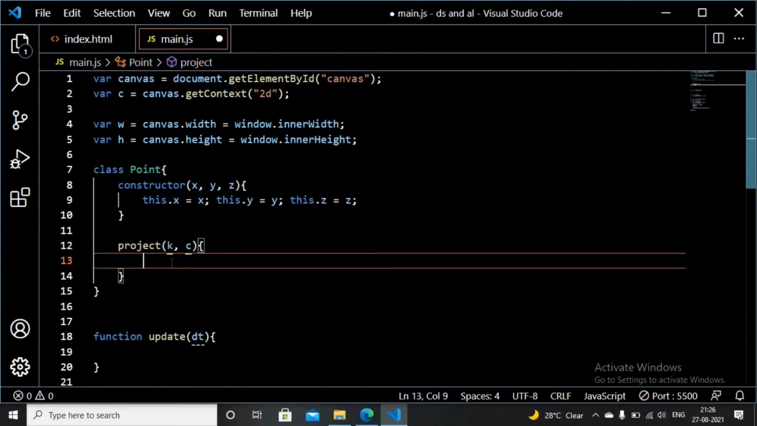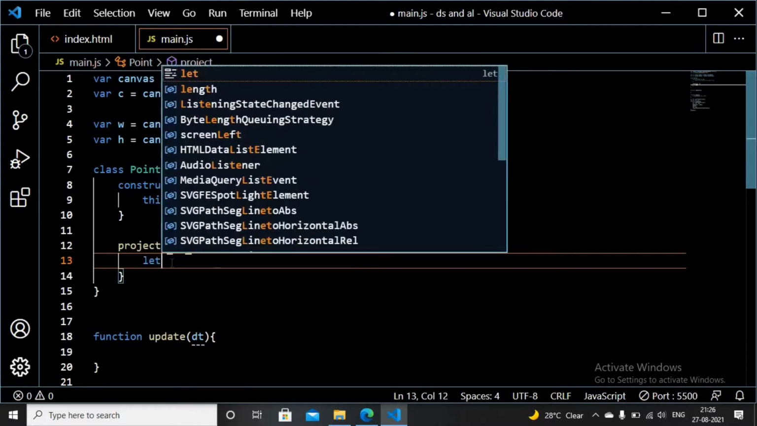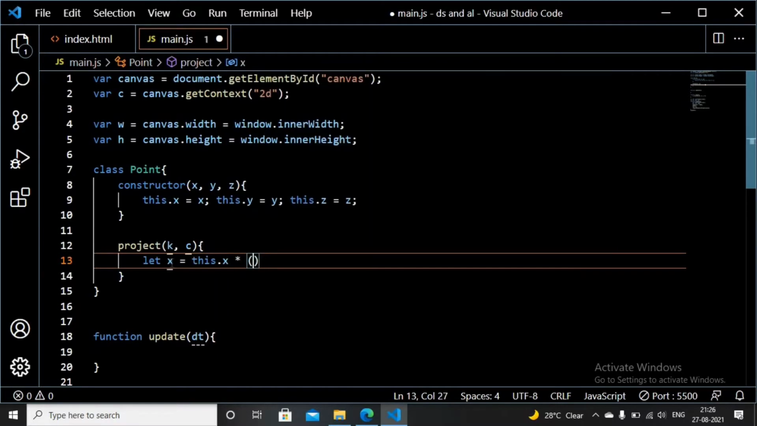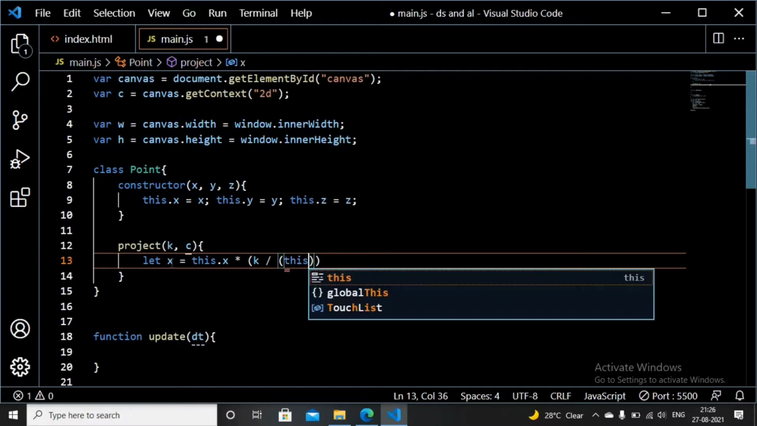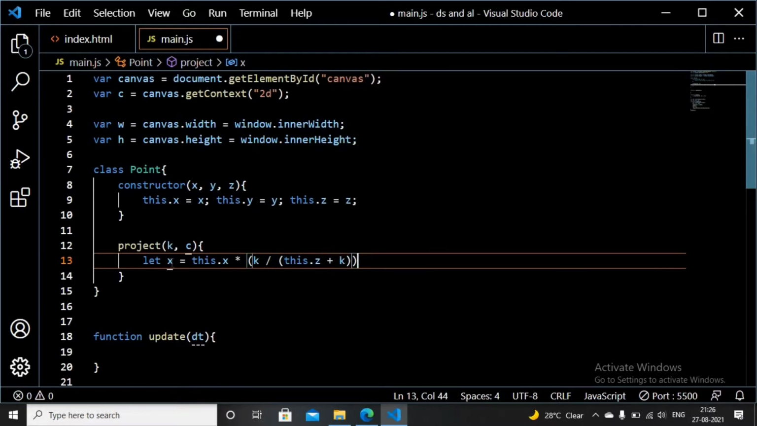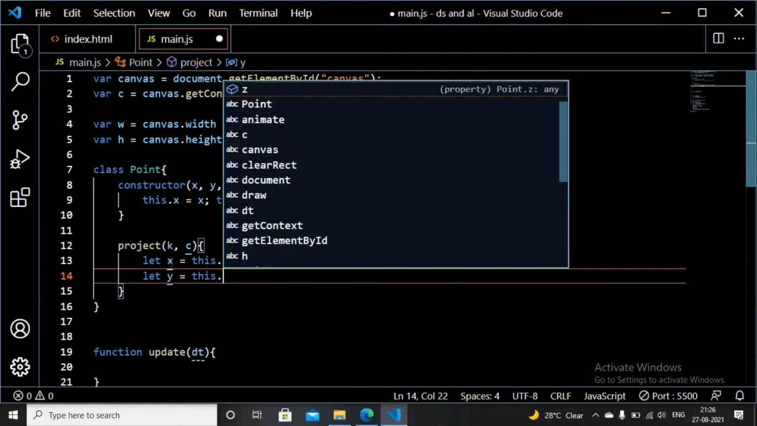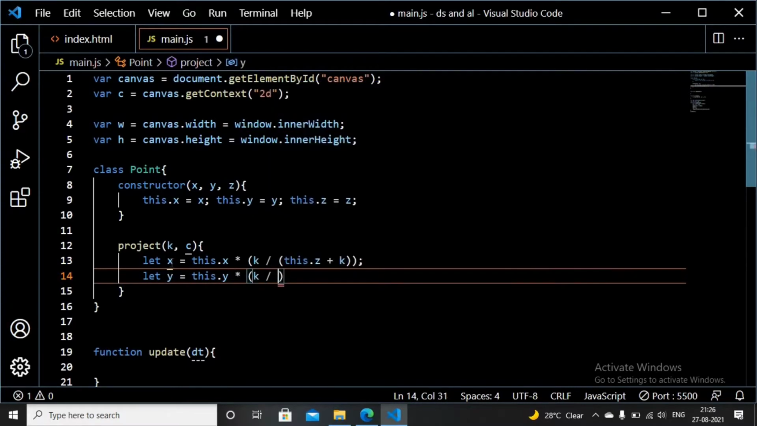If you remember from earlier, we need k for projecting the point. K is the distance between our face and the screen. So x equals this.x times k divided by this.z plus k. Similarly, y equals this.y times k divided by this.z plus k.